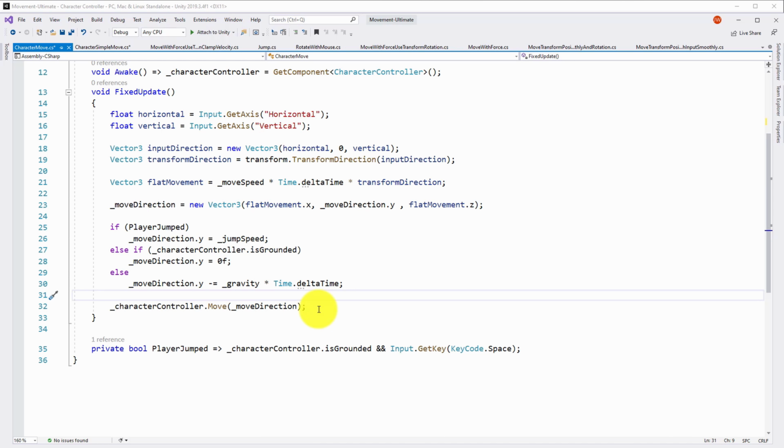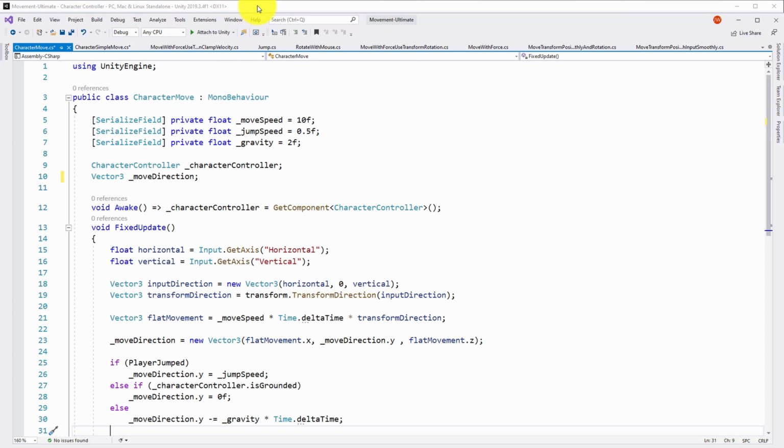The final thing I want to take a quick peek at is our PlayerJumped, which just checks to see if the character is grounded and they pressed space. So this little check right here makes sure that they are already grounded. We can't jump if we're not grounded. And that's how it works. Gives us a nice simple character controller that we can move and bounce around and play with the values of a bit.